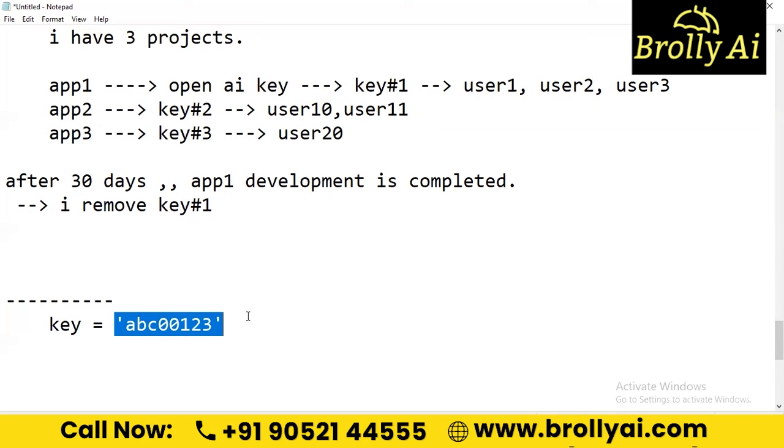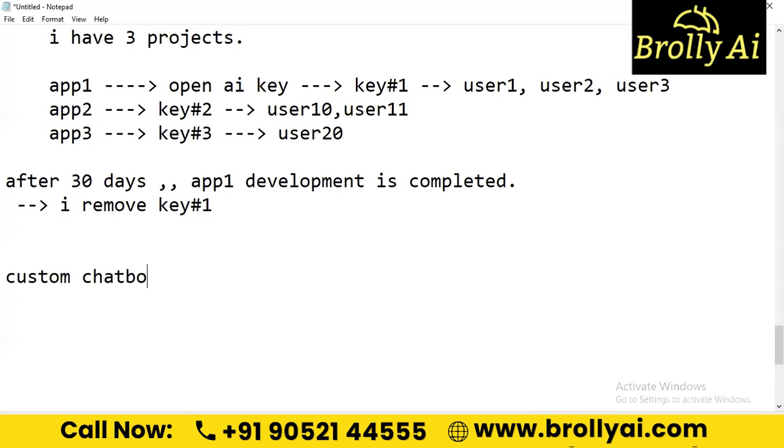Got it? So mainly by the end of this training, you will be learning how to develop, by using these APIs, your custom chatbot. Don't say the GPT name, say your custom chatbot. What are the advantages of these chatbots?